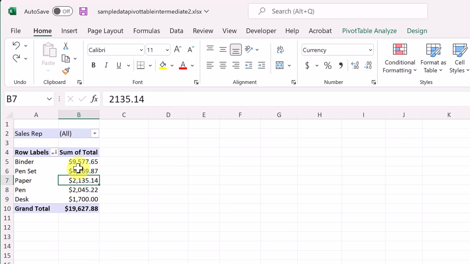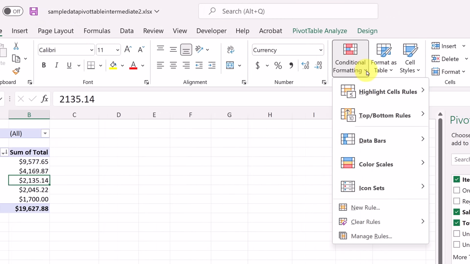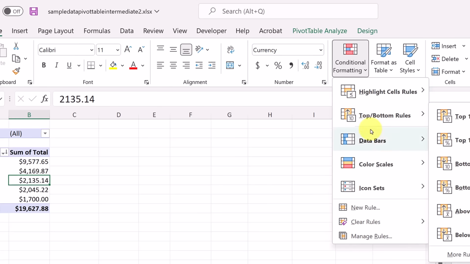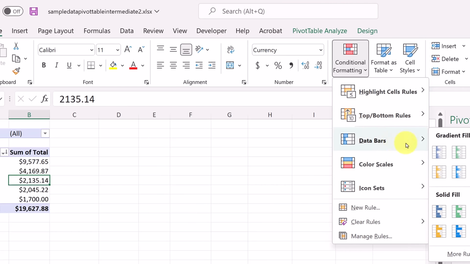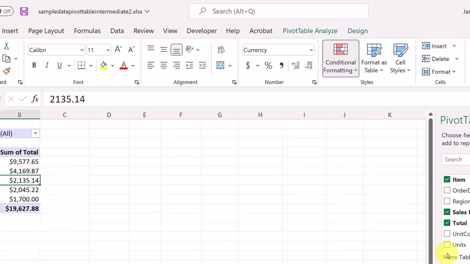Let's say we want this to be a data bar through here. What I need to do is go back up to the Home tab up top and look under conditional formatting. If I drop down, you can see we can apply all these different things, but we're looking at the data bars. If I hover over, notice it's just doing the cell that I'm selected in, and I want it to be applying to all of them. In this case, just go to more rules right here.